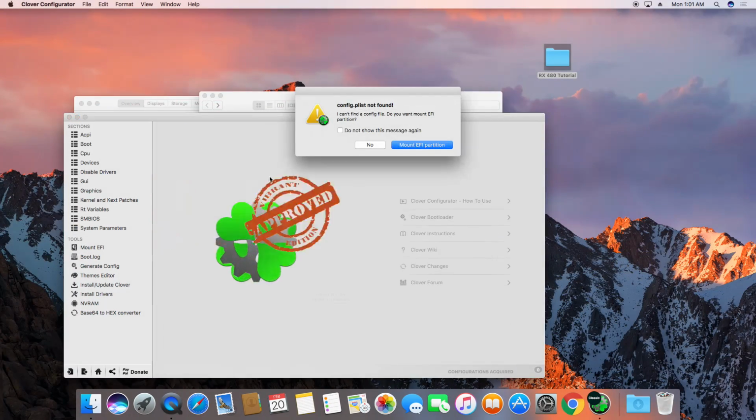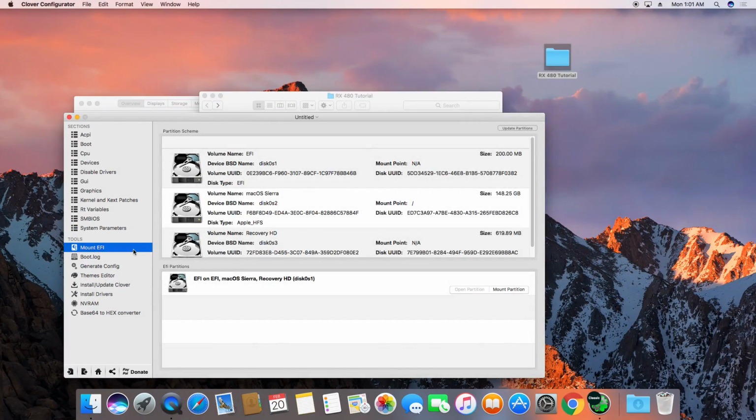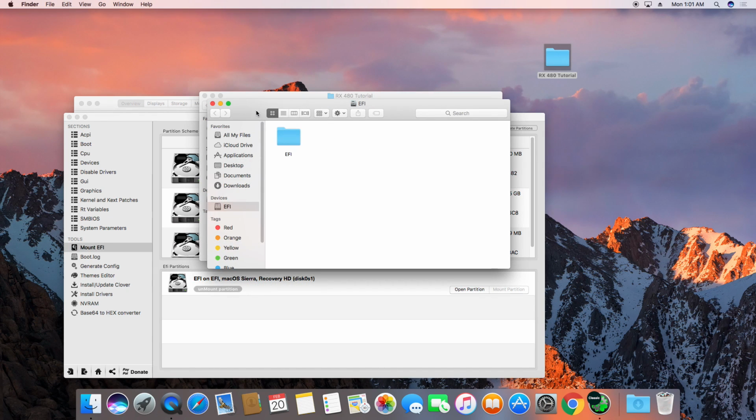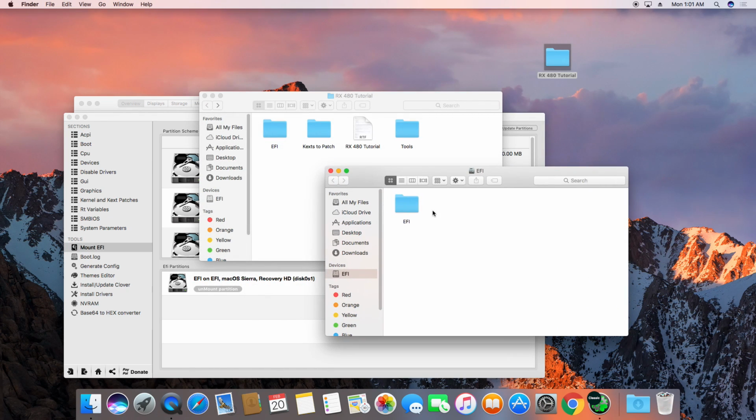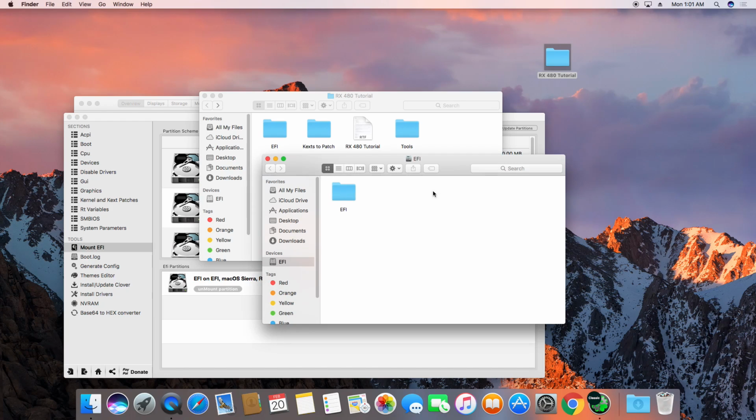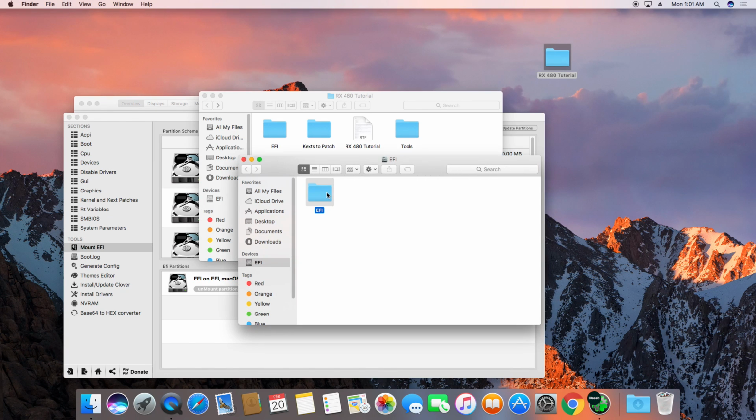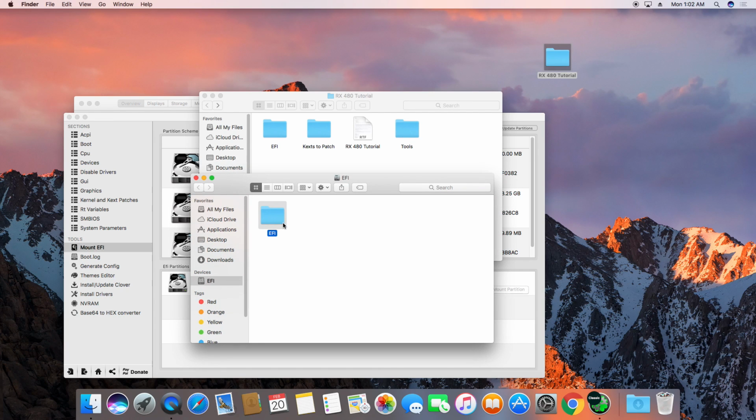We're going to open Clover Configurator and click Mount EFI Partition, then Open. Now you may have run MultiBeast already. If you didn't, good. But if you have, take your EFI partition that just popped up and drag it to your desktop or documents, wherever you want, to copy it, just so you have it saved somewhere in case you want to go back to it sometime. Just copy it somewhere to keep it safe.